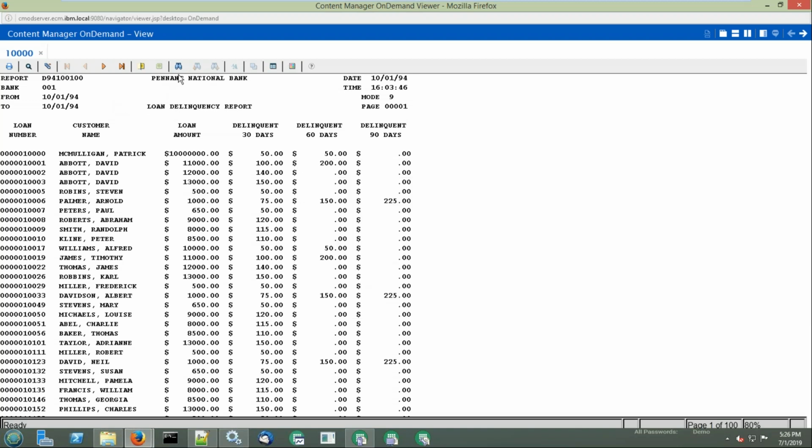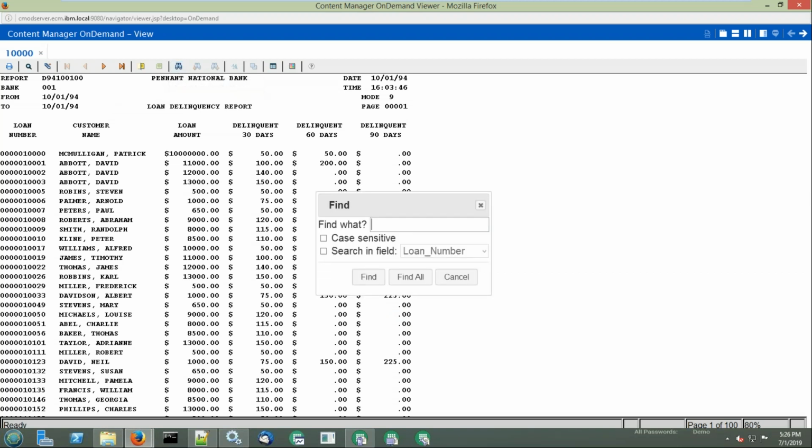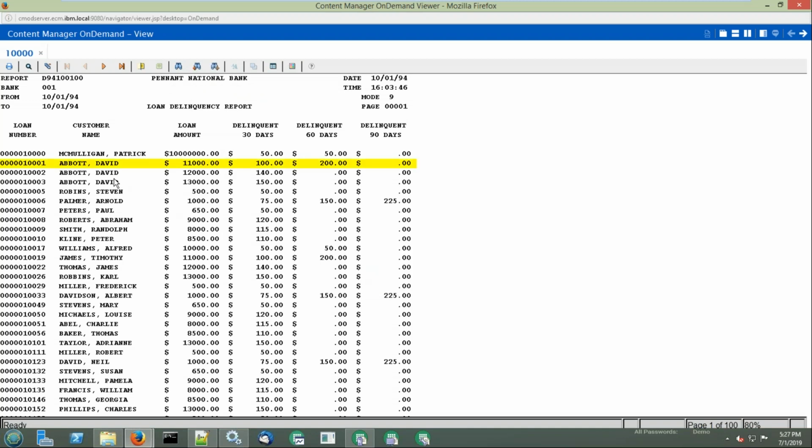Now I'm going to do a search. I can do a search in this report and say I want to look for Abbott. And I'll do a find. When I do that find, it's going to find the first one and highlight it. I can go up here, I can go backwards or forward. So I'm going to go forward here, and it found the next one. I can just go down through the report and find each one to see which one I'm looking for.